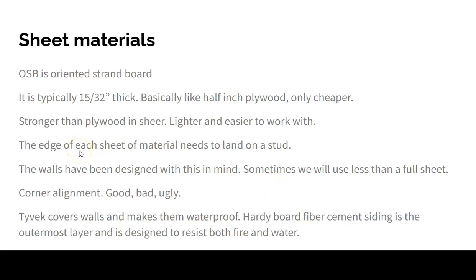The edge of each sheet of material needs to land on a stud. We talked about that earlier. So sometimes we will use less than a full sheet of OSB. Now, corner alignment. This pertains to what a corner of a wall looks like when you have two pieces of OSB meeting perpendicular. We'll talk about a good corner, a bad corner, and an ugly corner. An ugly corner is one that you don't like, but that you can live with. So we'll jump into a special part of the presentation I created for this.